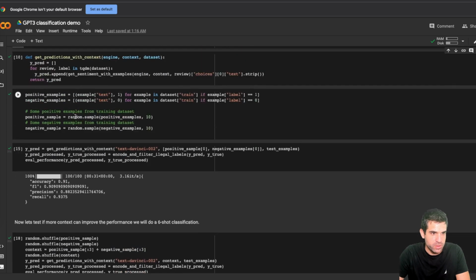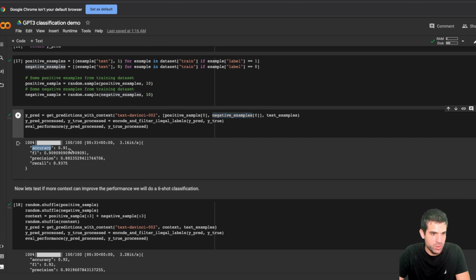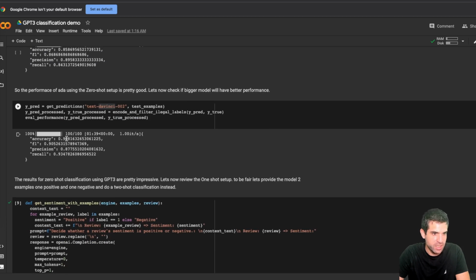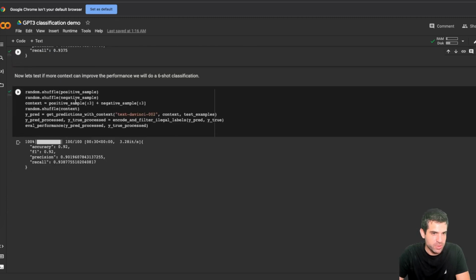Now we'll try using one positive and one negative example right here, and then run inference using that. You can see that there is a really small increase in performance, reaching 91 and 90.9, and previously it was 90.8 and 90.5. But when adding more examples, for example this one is 6-shot classification, 3 positive and 3 negative, we can see that we are reaching 92 for both F1 and accuracy.